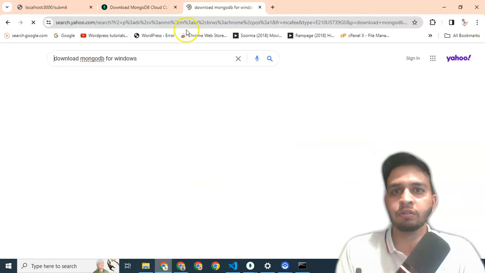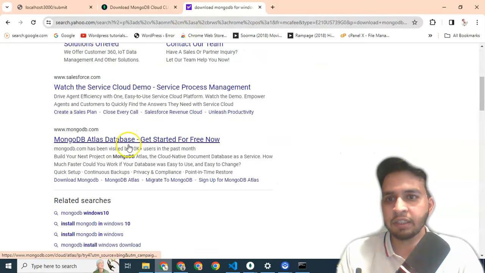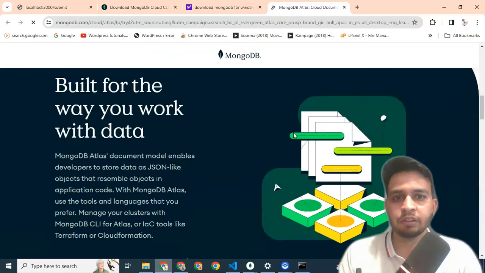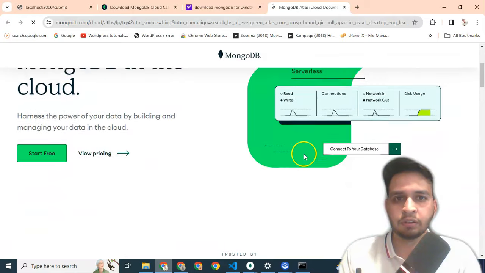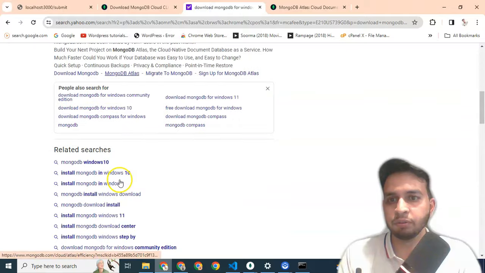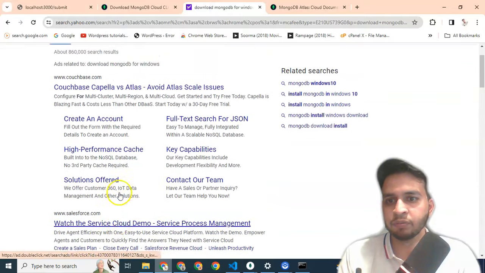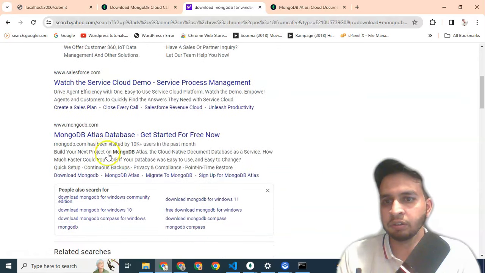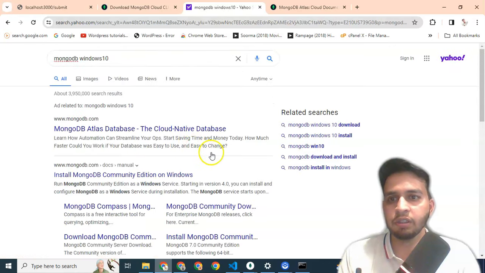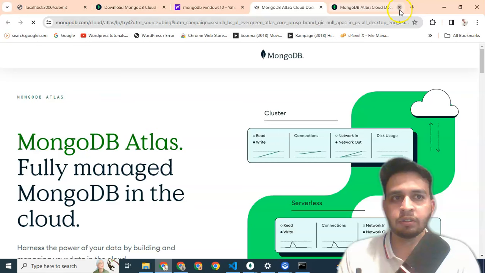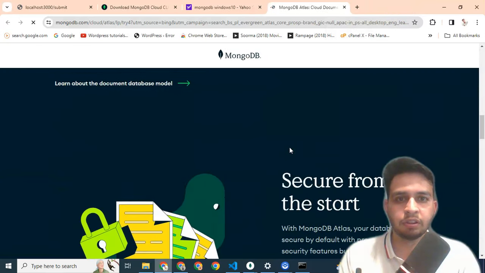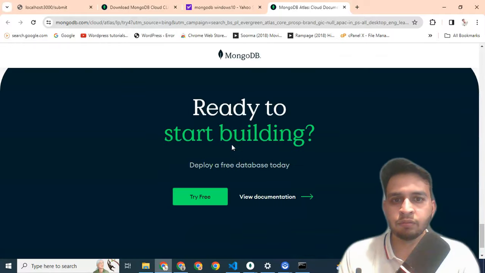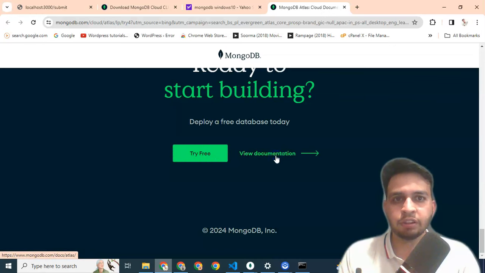MongoDB for Windows. First you have to click this tab, and whenever you go here, it is a cluster, I don't think it will work for you. This is for sales. For MongoDB plus Windows 10, we will use this one, database. Again it's opening MongoDB. View documentation, you can check here.